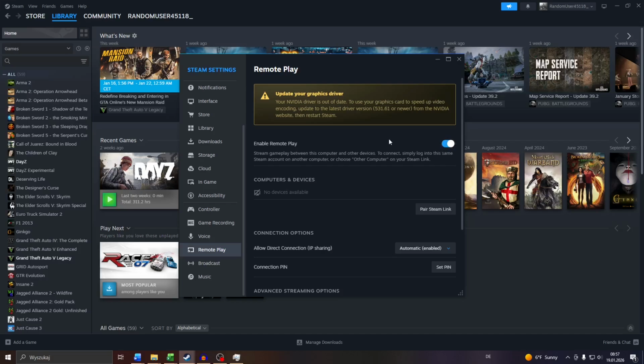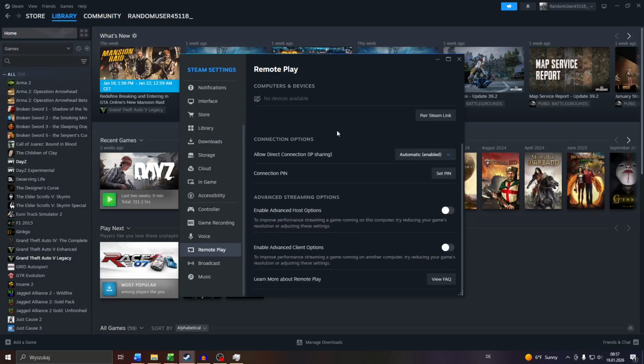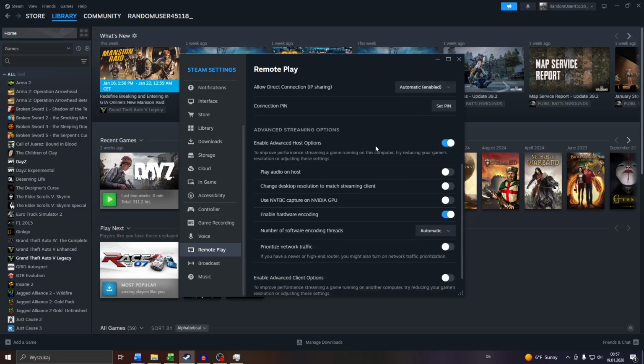So once that's off the table, guys, what you want to do is make sure that you enable remote play here, and after that scroll further down. What you want to do after that, guys, is make sure that allow direct connection here is set to automatic or enabled, and after that enable the advanced host options by toggling it on here to the right. From there, guys, make sure that you enable hardware encoding as well as this feature here, prioritize network traffic, which is usually disabled.